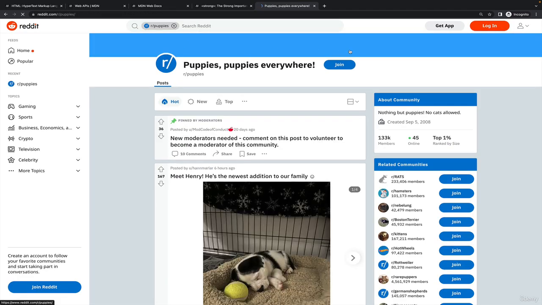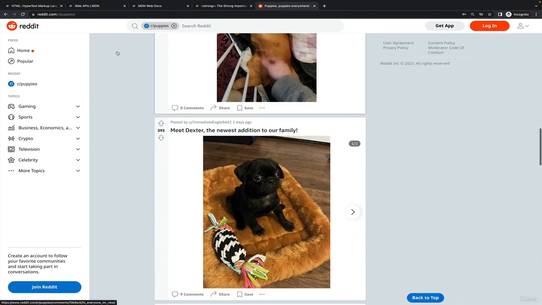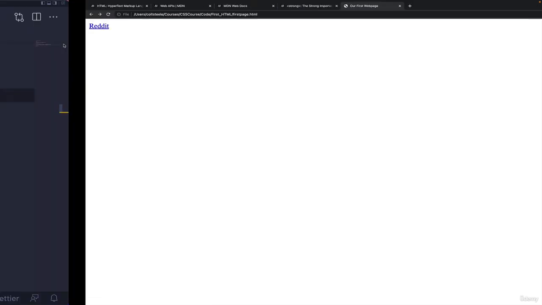Okay, now I'm going to refresh the page, and it now looks like a link. It's blue, it's underlined. You can change the color, you can change the underline, all of that using CSS. We spend a lot of time doing that in this course, actually. And now if I click it, it takes me to reddit.com/r/puppies. What adorable puppies. Okay, so that's our first example of a link.